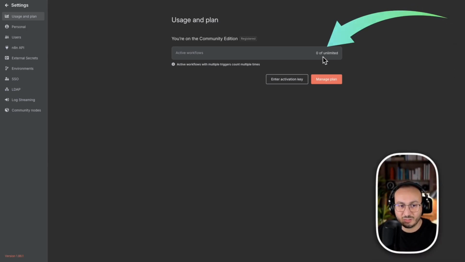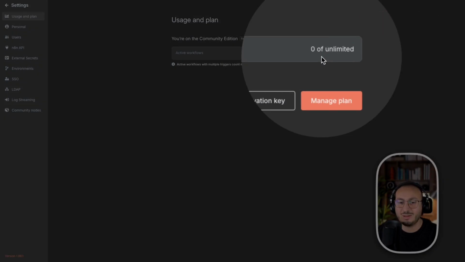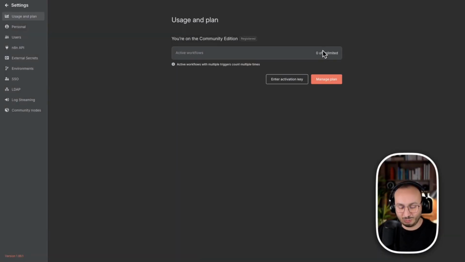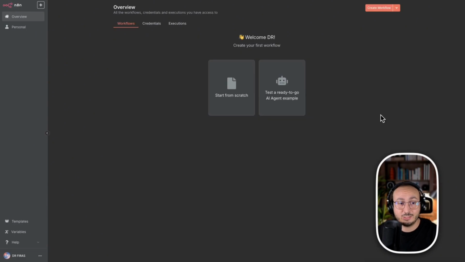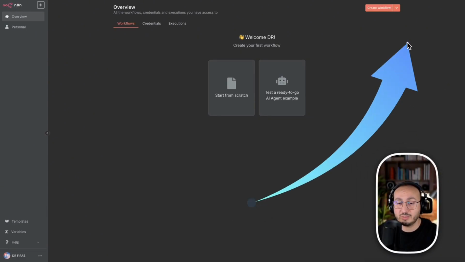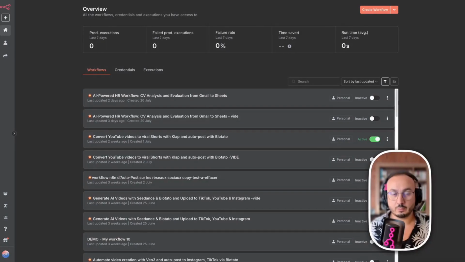So you'll see that now here I simply have an unlimited number of uses for my workflow. And that's it. So now my n8n server is ready to be installed. So if I come back here to my dashboard, I'll simply have the option to easily start a new workflow by clicking here. Well, so now you have n8n installed. The first thing to do is to click on Create Workflow.